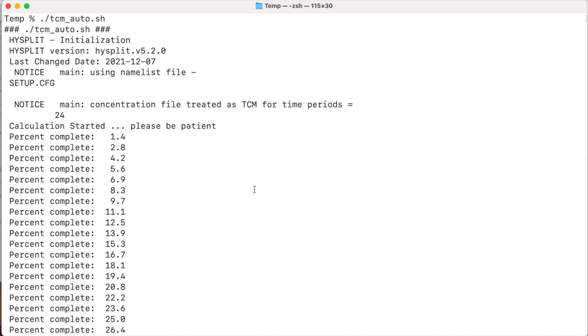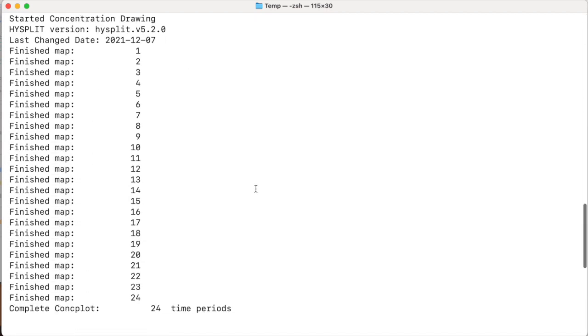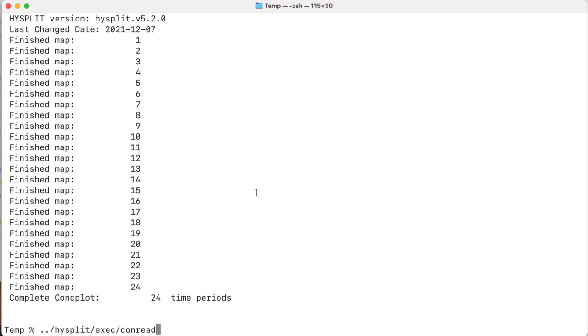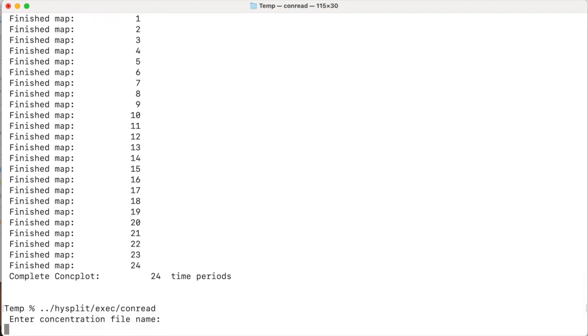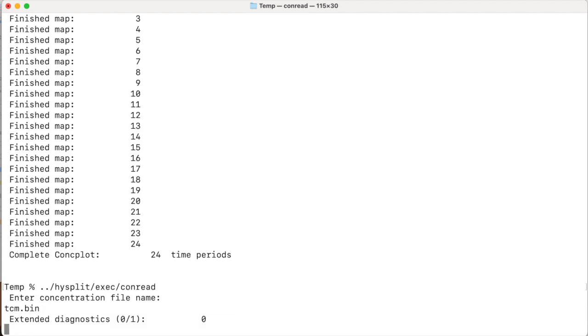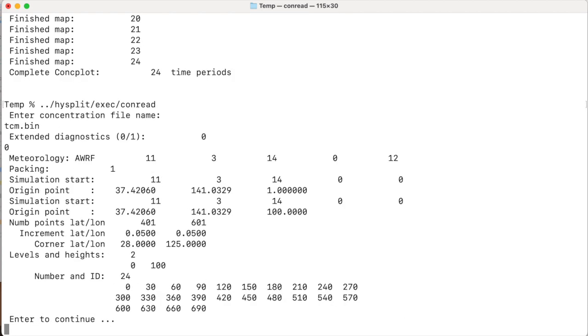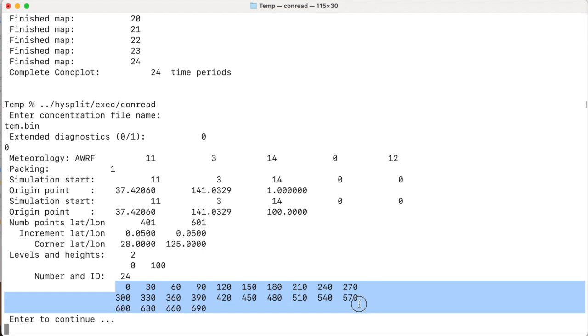Before discussing the results, let's take a closer look at the HYSPLIT output file, tcm.bin. From the command line, run the conread program to show the details of the HYSPLIT concentration file. It can be found in the HYSPLIT exec directory. However, your directory structure may be different. Notice how the 24 pollutants are labeled according to the release start time in hours and tenths relative to the simulation start time.